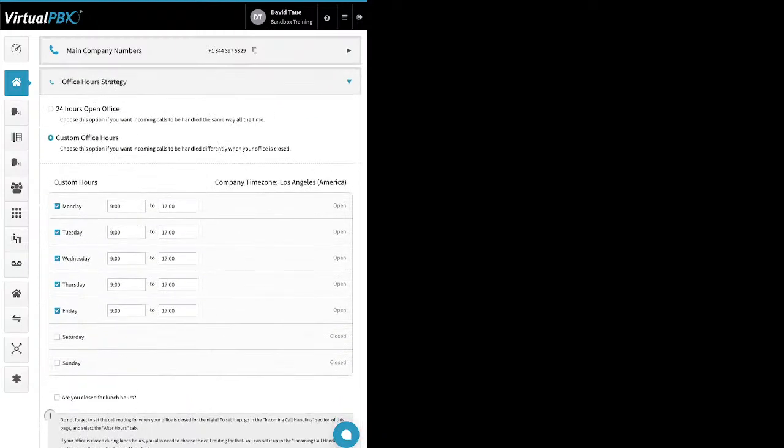All right, office hours strategy. Do you want to be open 24-hour open office, right? 24/7, or do you want custom office hours? If you select custom office hours, for each day of the week that you're open, put a check mark in front of it, and then select your open hours in 24-hour or military time. Down here at the bottom, you also have the option to be closed for lunch, right? That means your system automatically goes into lunch mode at a set time, right? You click a check mark if you want to make use of it. Set your lunch hours into, again, that 24-hour or military time. And then any changes you make, click on Save Changes.